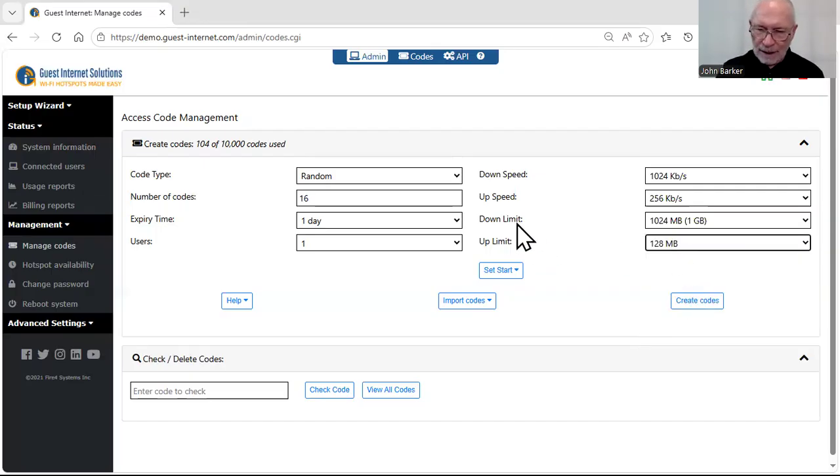Now, the data limits are not critical. What's critical is the speed limits, because we have to be able to share a fixed data speed for our internet service with many people. And so usually we take the speed of our internet service, divide it by the number of people who will be connecting at the same time, and then set that as the maximum speed.